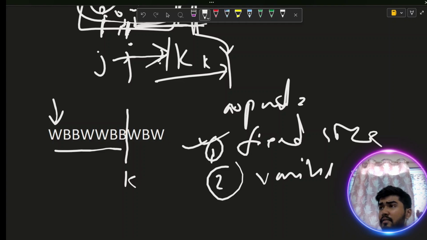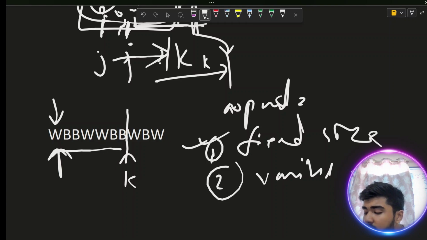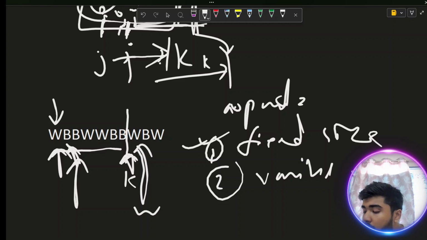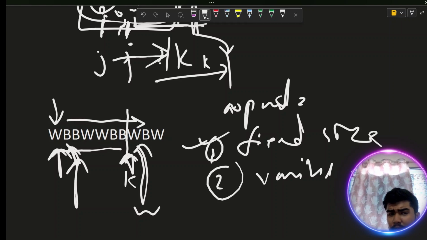Then what is needed? If we have k consecutive elements, then what is our next block? What is our next valid block? The first valid block is this. The next valid block for which we have to consider our answer is starting from this B and going to this W. So what has actually changed? Do we need to iterate again from B to this W? No, right?